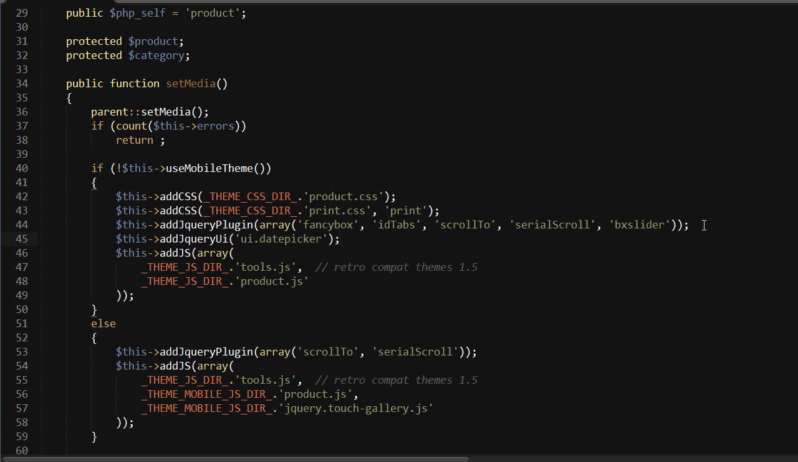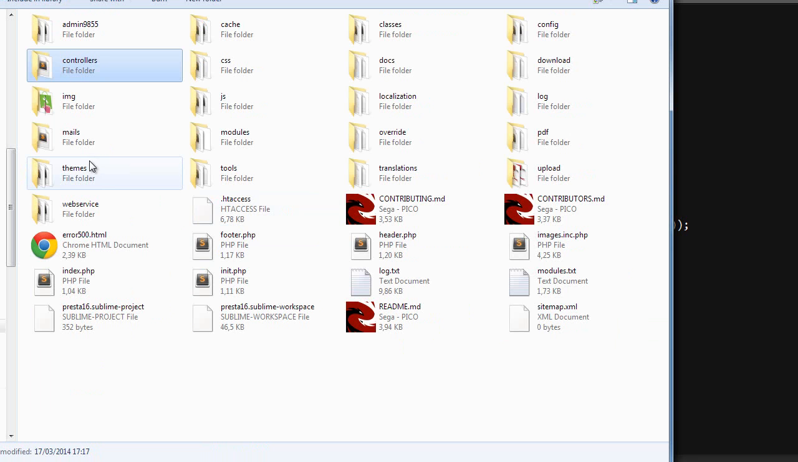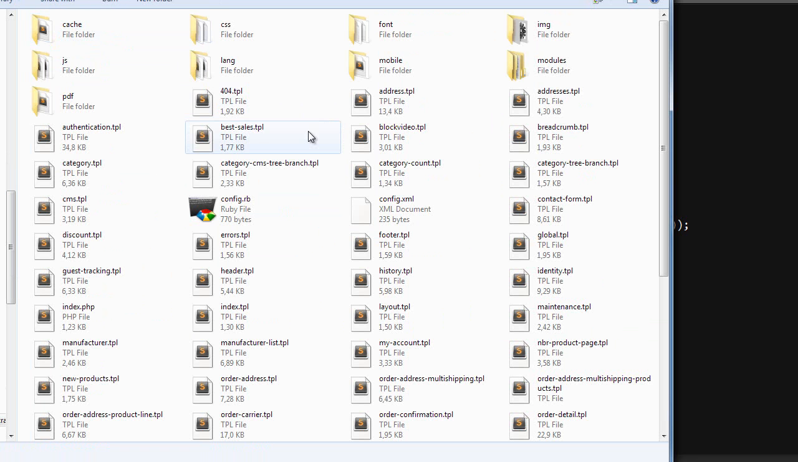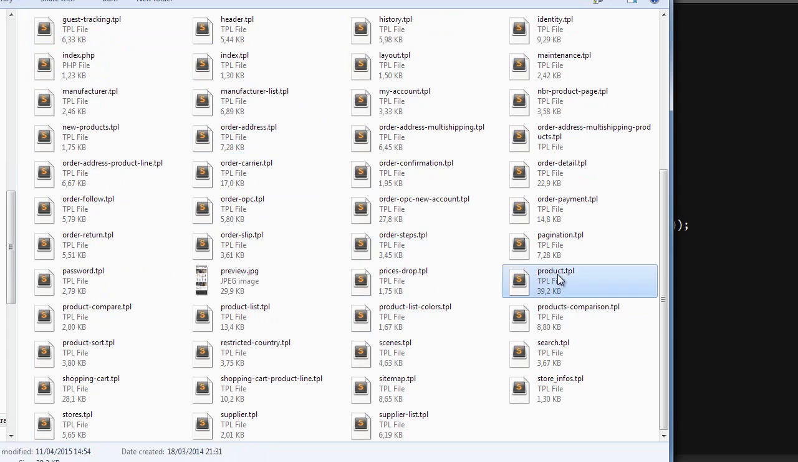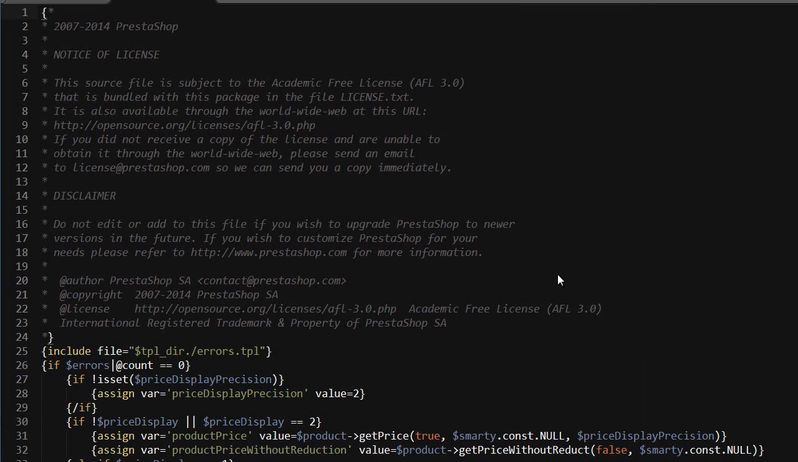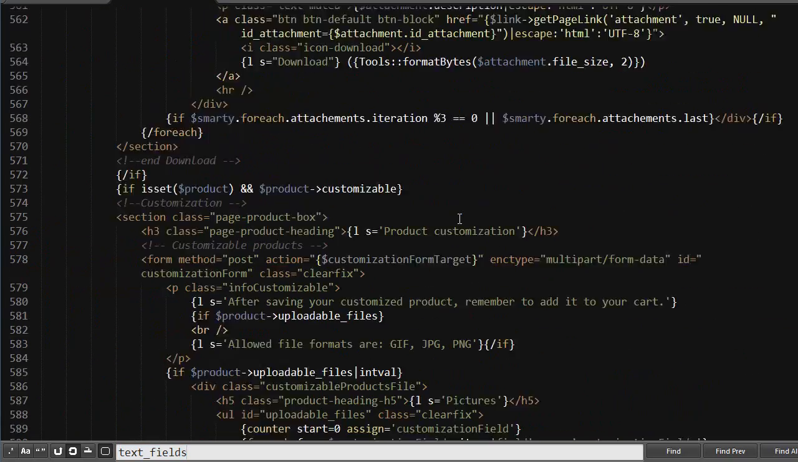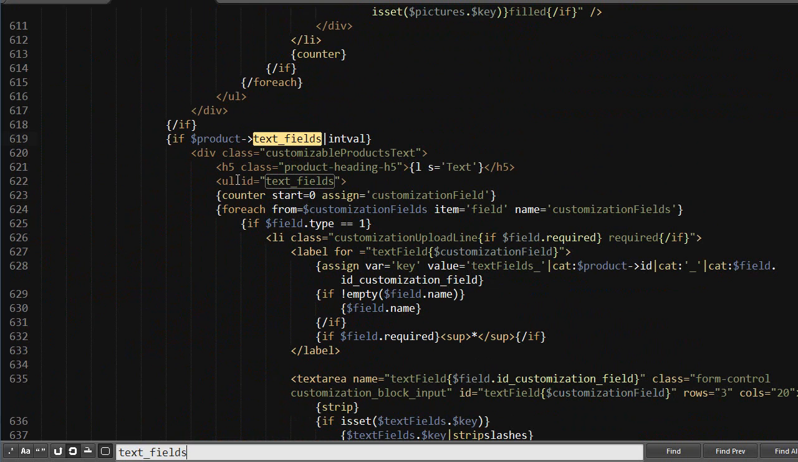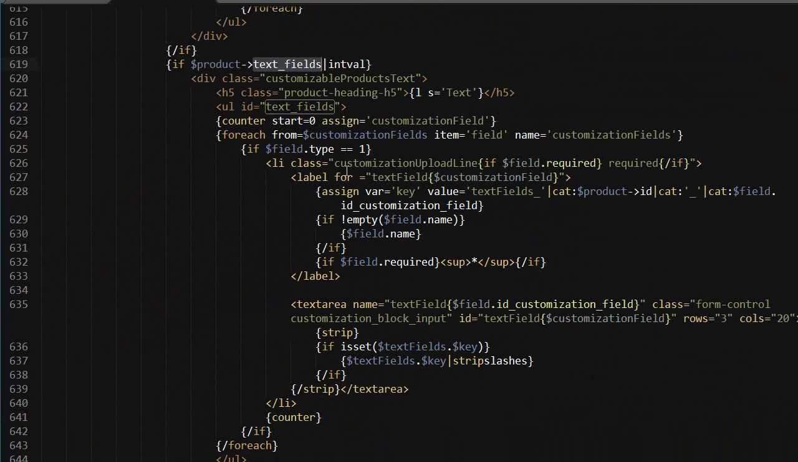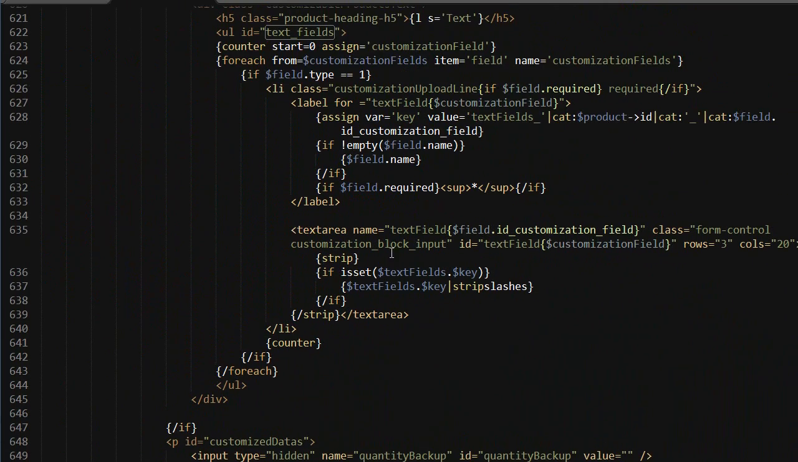So I will use, of course, as always, the default Bootstrap template. So let's go back, themes, default Bootstrap, and let's find product.tpl. So let's look for the ID text fields. I will use the quick search, text fields. All right, it's this one. So let's see, should be this one.